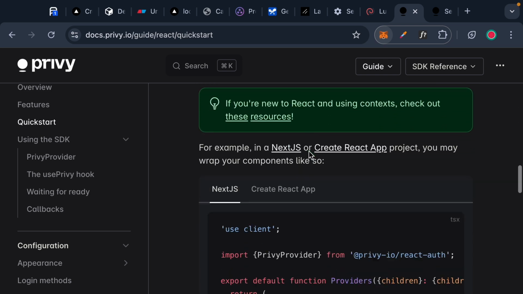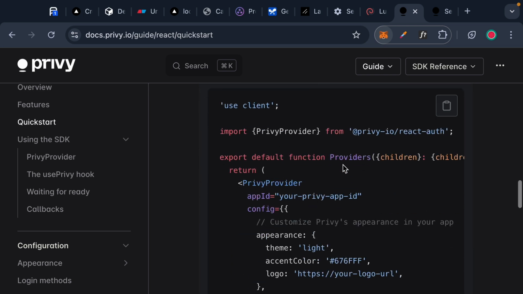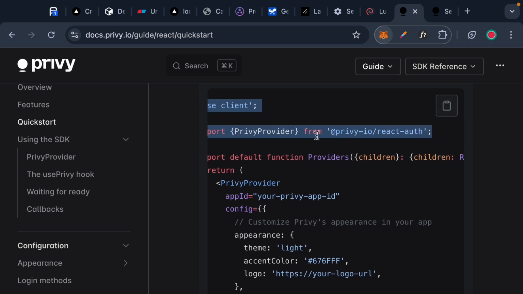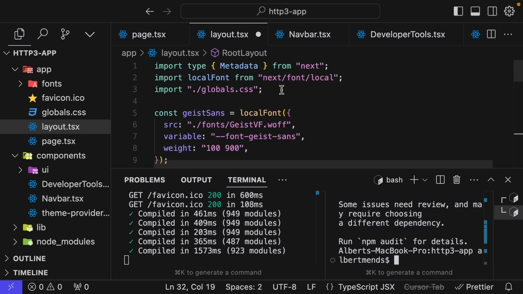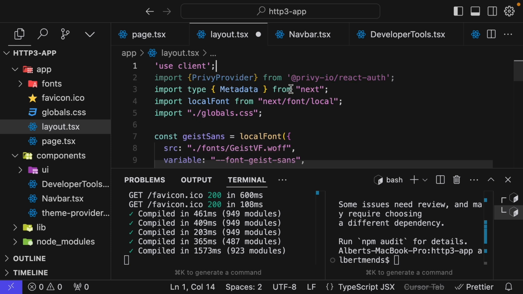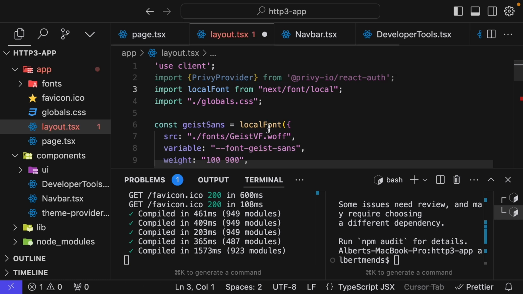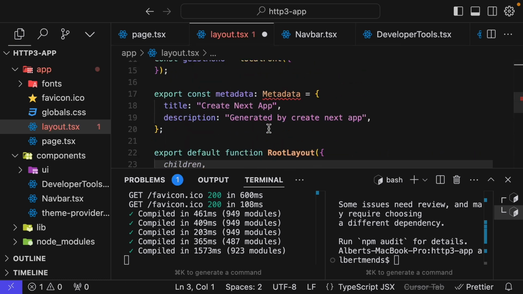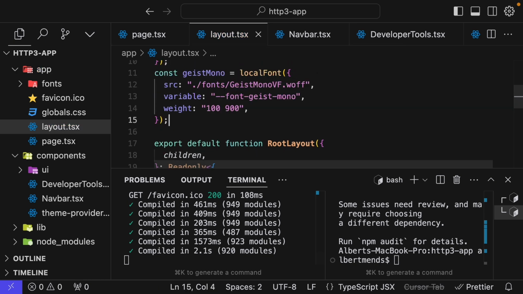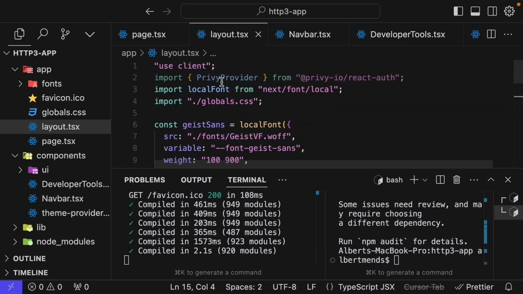So let's import Privy. You're going to copy "use client" and import PrivyProvider. Back to the layout page, I'll paste all this over here. If we are going to use "use client" here, we have to get rid of the metadata, else it's going to throw an error for us. So let's get rid of the metadata, and I think we are good to go. We have the Privy imported.